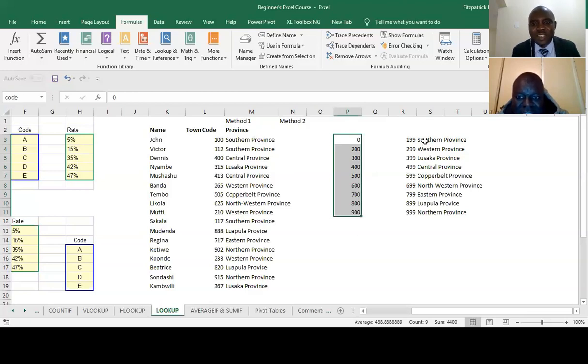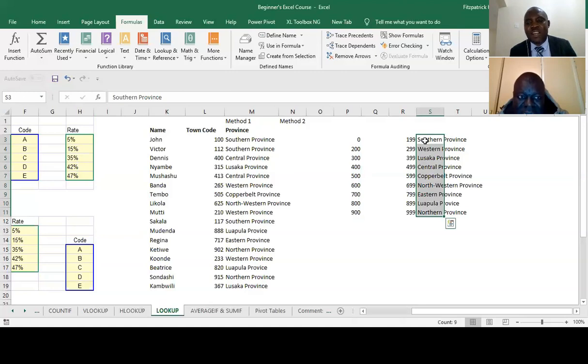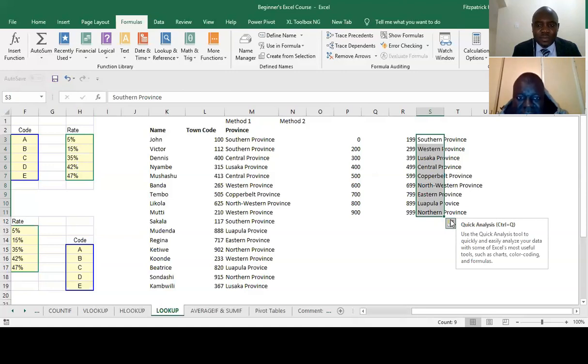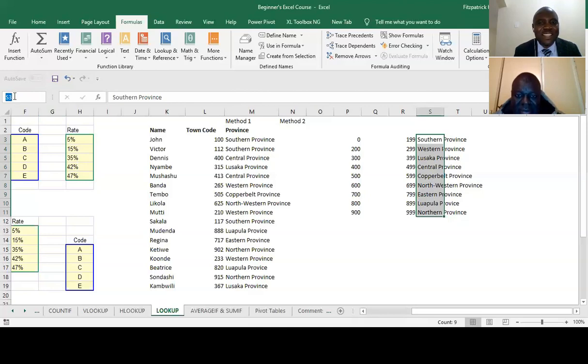Then we'll do the same in column S where we have the towns. There as well, we can name this. Since we have already defined a name for the province, let's name it region. Just region, and press enter. So we have code and we have region.